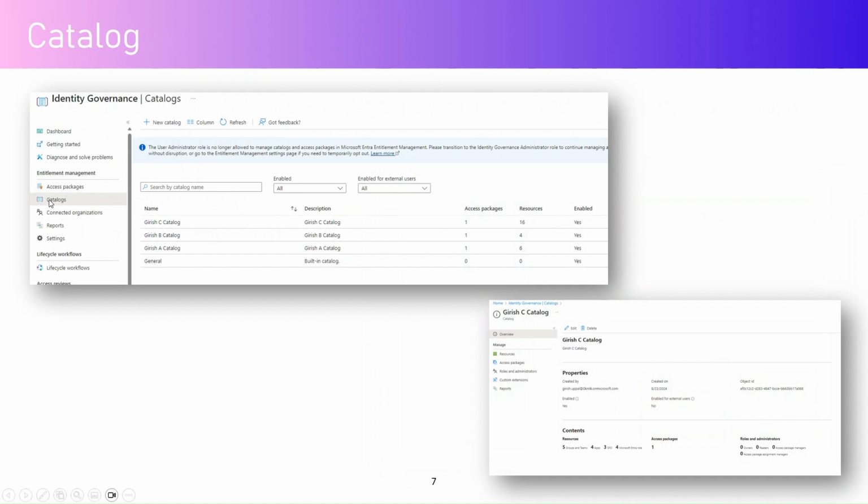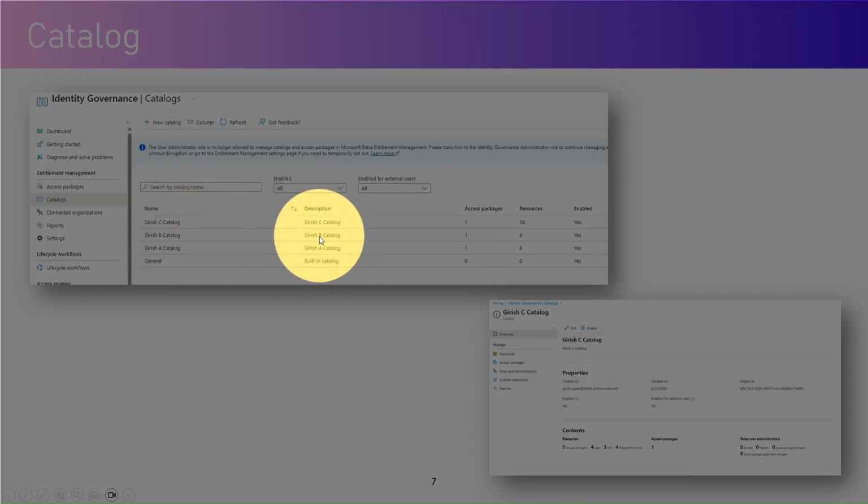As you see over here on the left hand side, this is catalog selected. I have 4 catalogs here. I can put some description. This indicates how many access packages are currently using this catalog, how many resources exist within that catalog. So as you see here, Girish C catalog has 16 resources and it is enabled. So you can create a catalog and then you can turn that off as well.